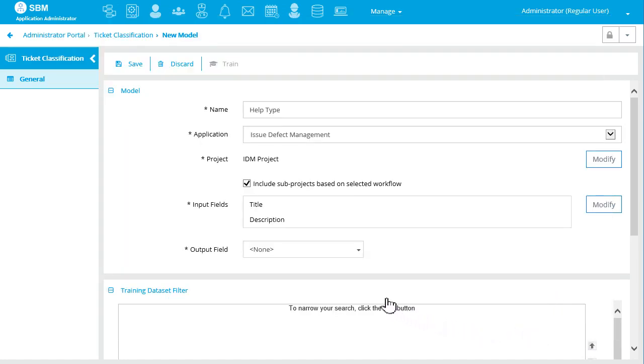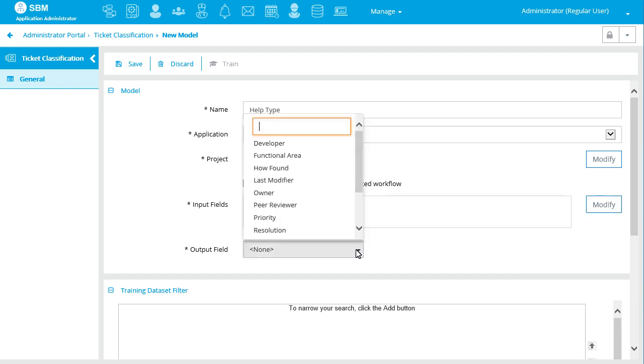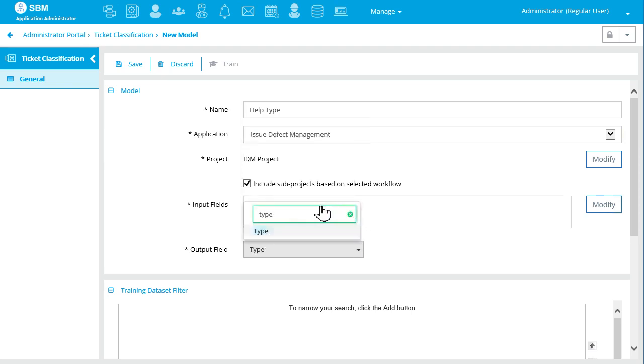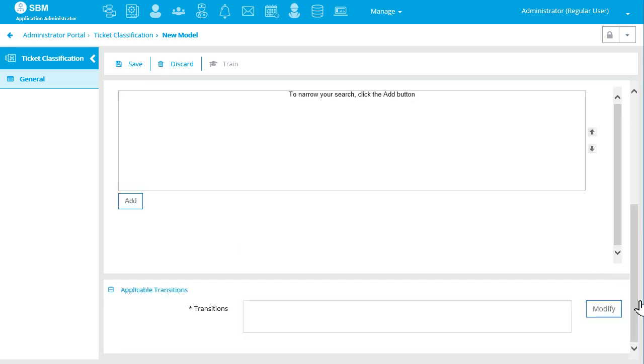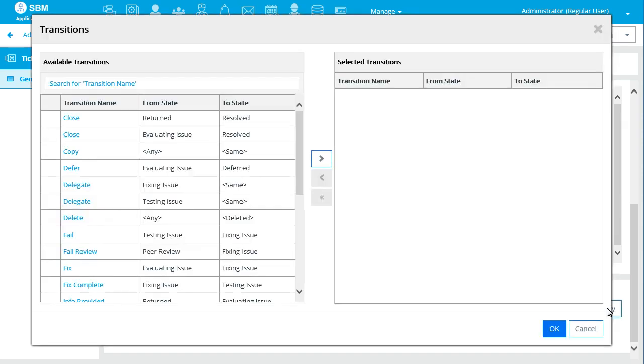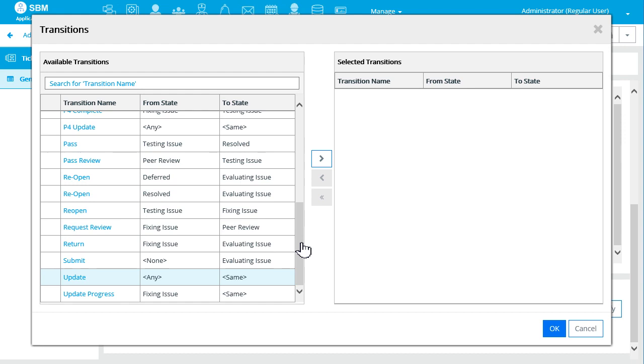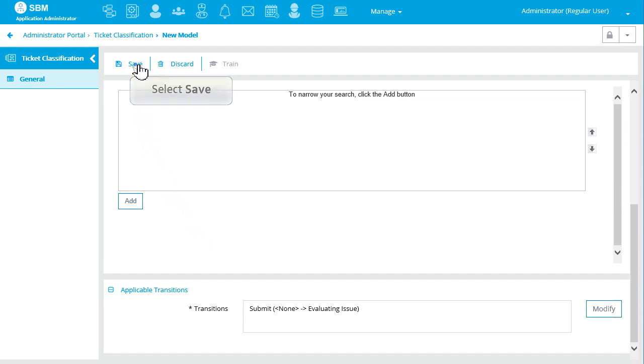Next, select the output field that will hold the predicted value. And here's the output field. Only one output field can be specified per model. Finally, here's the transition where the model is applied and where the magic wand icon and Predict Field Values button will appear. You can use the model on multiple transitions if needed. In this case, we want the Submit transition to be where ticket classification occurs. Let's save our new model.